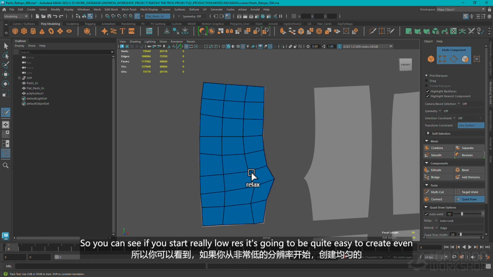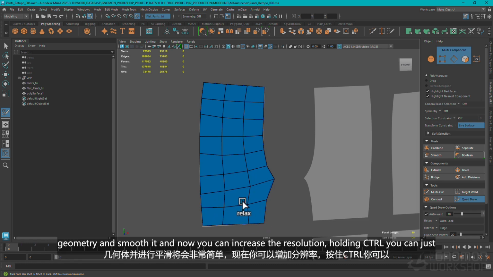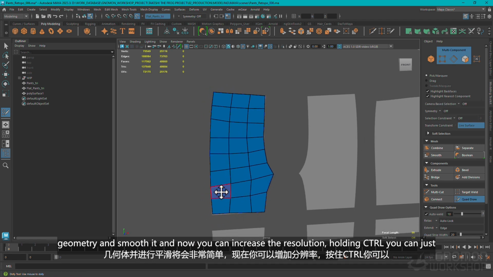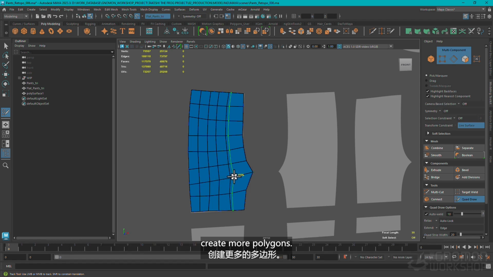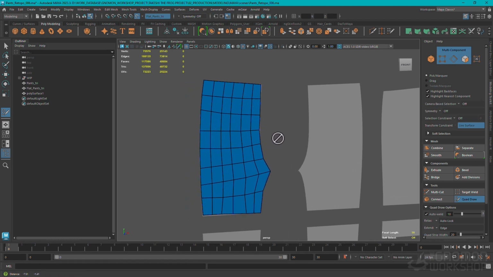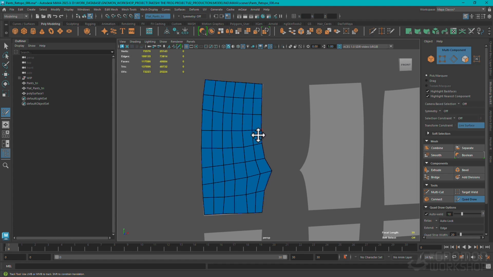As you can see, if you start really low res, it's going to be quite easy to create even geometry and smooth it. And now you can increase the resolution holding control. You can just create more polygons. Okay, you can smooth it a bit more.